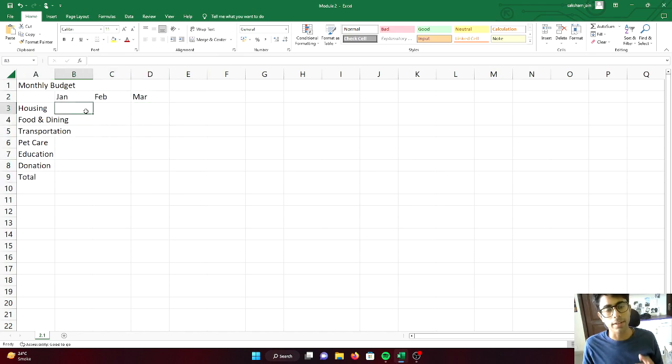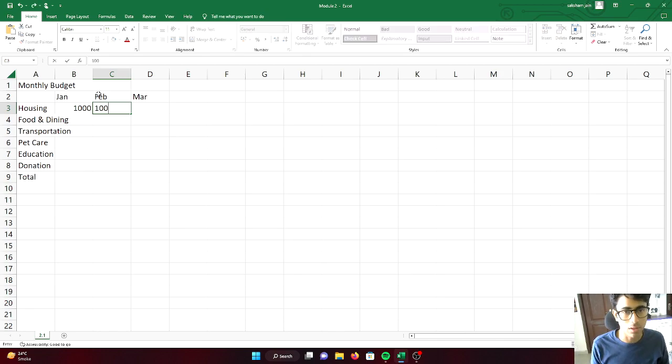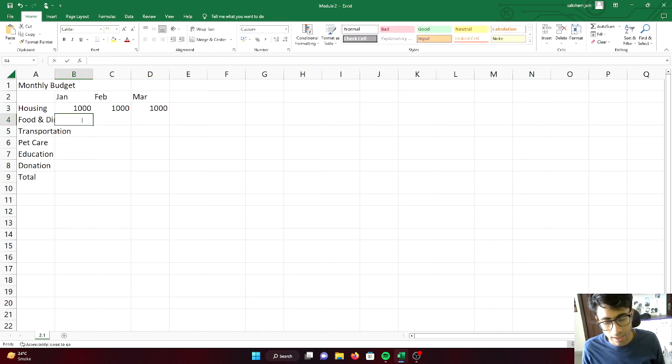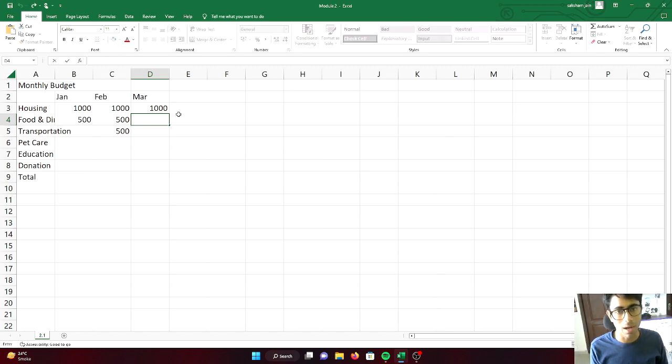Now I'm going to be entering my numeric values. Let us suppose that in January my housing cost was around 1000. Obviously this is a random number. In Feb again it was 1000, and in March again it was 1000. For food and dining in January I spent about 500 rupees, and suppose in March I took my girlfriend out. So for March the money that I spent was 600.